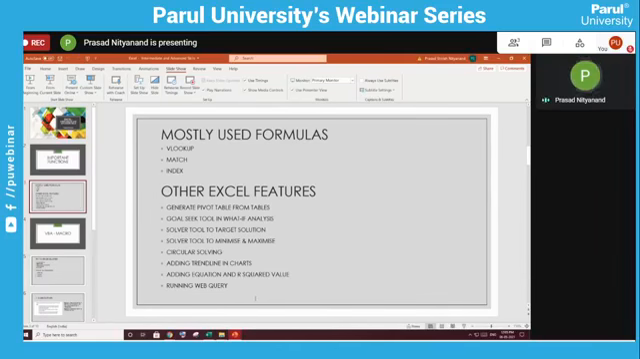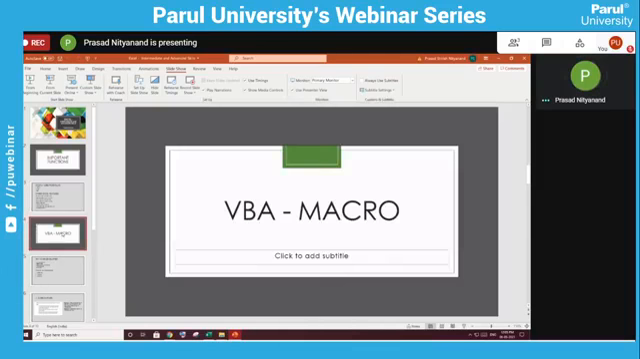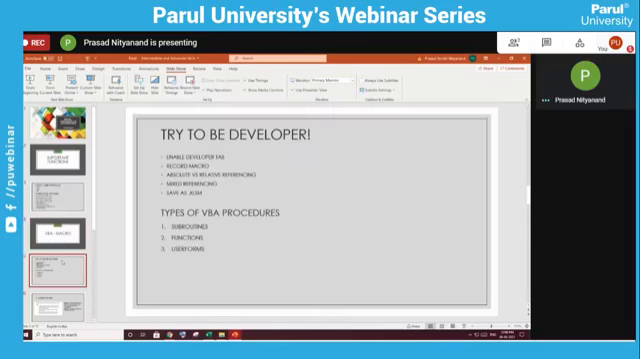Now we will move on to the next part of the course, that is VBA macro. VBA macro has a very wide scope. I will try to introduce VBA macro in this session, and I will tell you the different classifications of VBA macro, and how you can start to be a developer. To be a developer, first you will need to enable the developer tab. How to enable the developer tab?